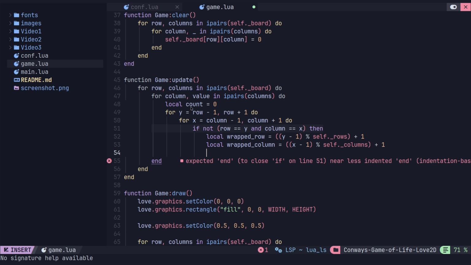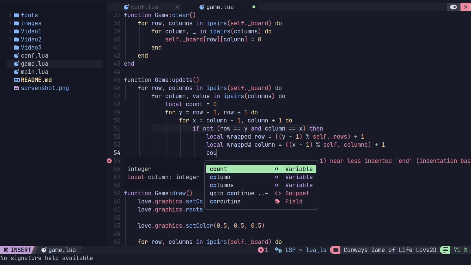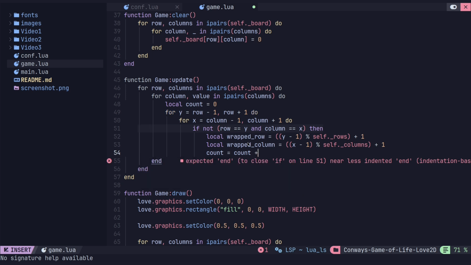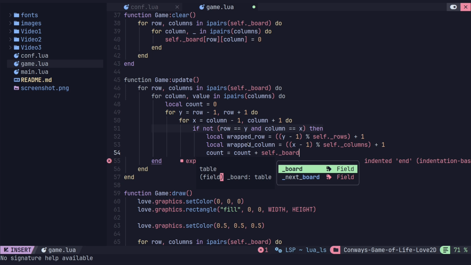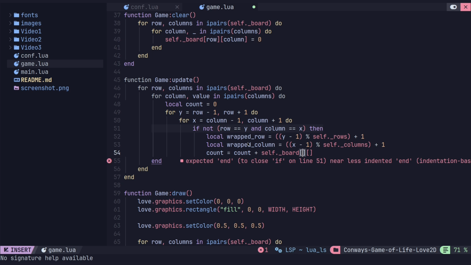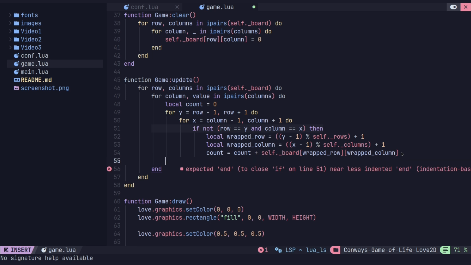So for each row and column, we are now looking at the 8 around it, because we're cutting out the center one, and we're making sure it's wrapped. So if it needs to wrap around to the other side of the screen, we're doing it. Now we're going to start counting what's in there. So I'm going to say count equals count plus self.board, using the wrapped row and wrapped column. I'm just adding it because this is either going to be a 0 or 1. If it's a 0, I'm adding nothing. And if it's a 1, meaning it's alive, I'm adding 1 to the count. So that's going to tell me how many live cells are around this.